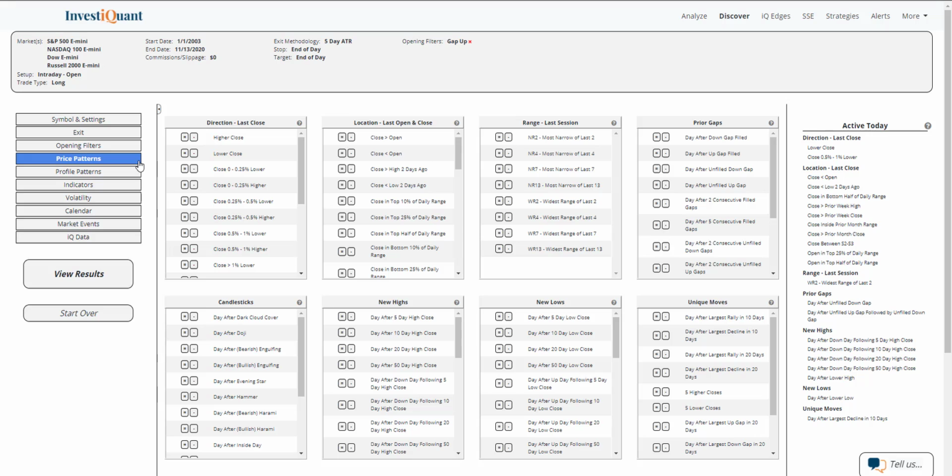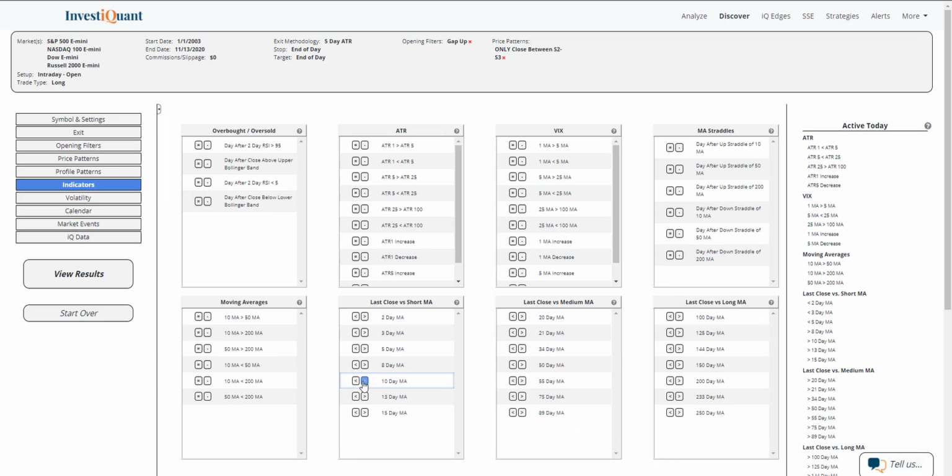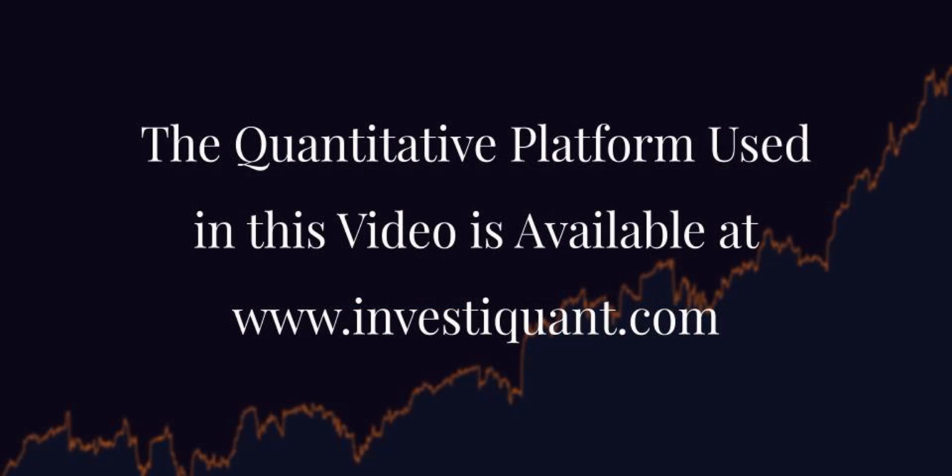And then in the price pattern section, I'm going to say that yesterday closed between S2 and S3, and I just grabbed that from the active today section. It is right here. It comes from the location of last open and close category. And then I'm going to go into indicators, put us in a similar environment, so above a 10-day simple moving average, above a 200-day simple moving average, and then click view results.